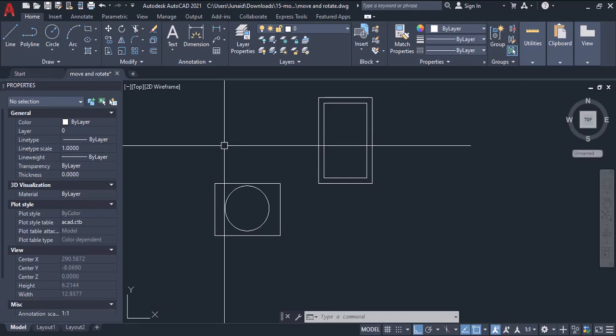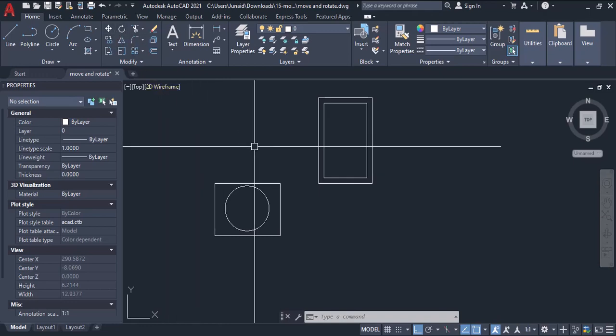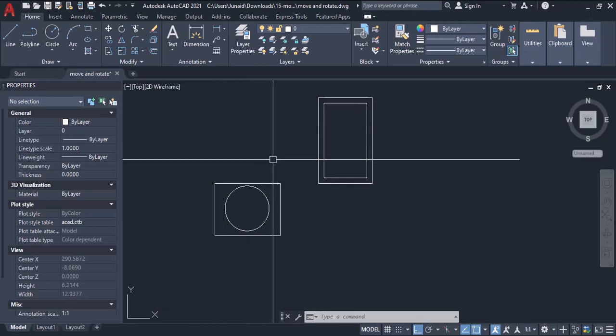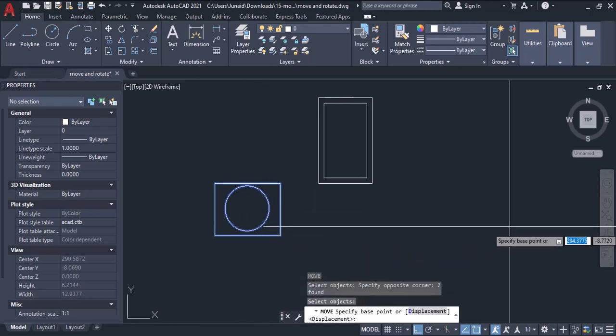We have two basic commands, the move and the rotate command. You can either select them from the modify tab, or you can just enter the M for the move command and select the object. After selecting the object, you just enter, and you can move the object anywhere you want.